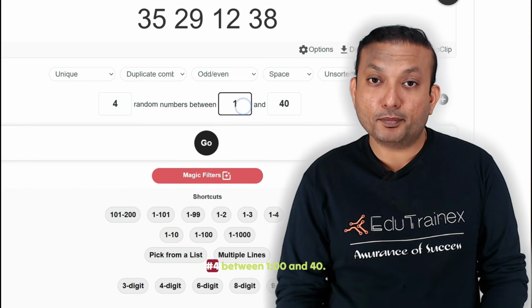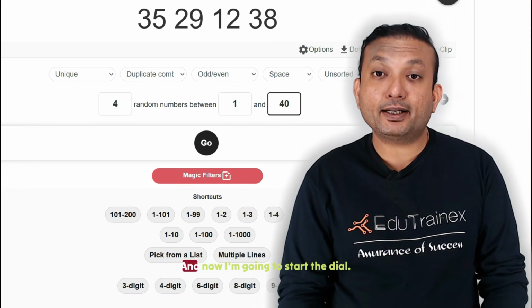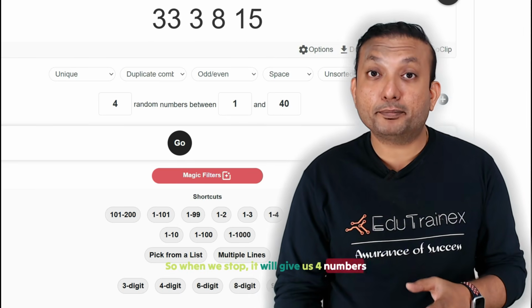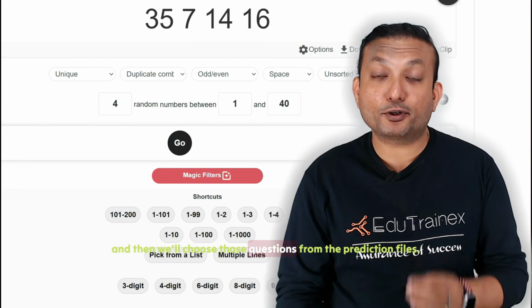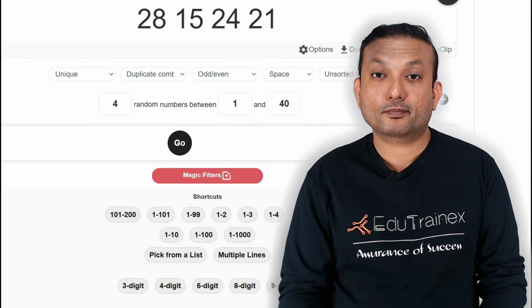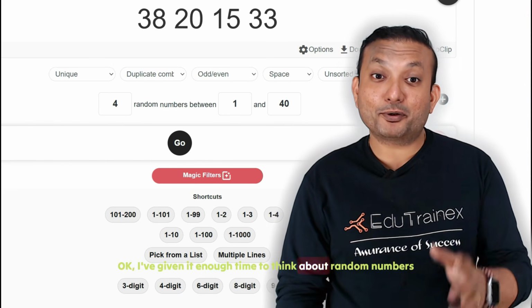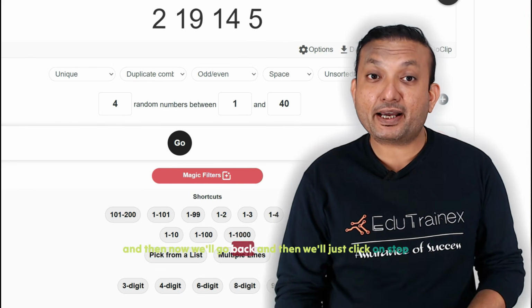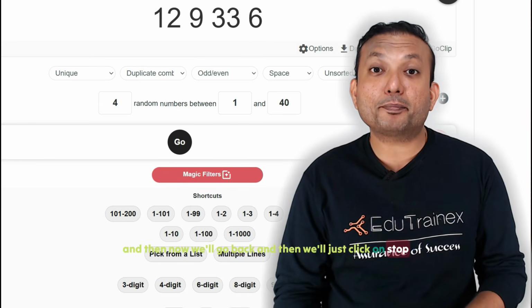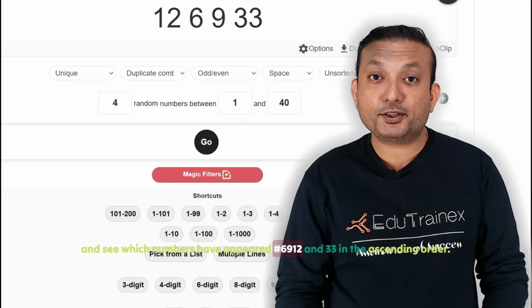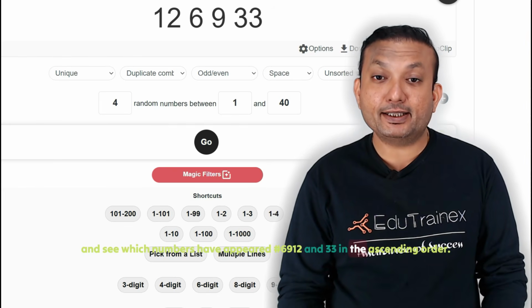Okay, so now I'm going to Google and I'm going to start generating 4 random numbers, and I have chosen number 4 between 1 and 40, and now I'm going to start the dial. When we stop, it will give us 4 numbers and then we'll choose those questions from the prediction files. Okay, I've given it enough time to think about random numbers, and now we'll go back and click on stop and see which numbers have appeared. Number 6, 9, 12 and 33 in ascending order.